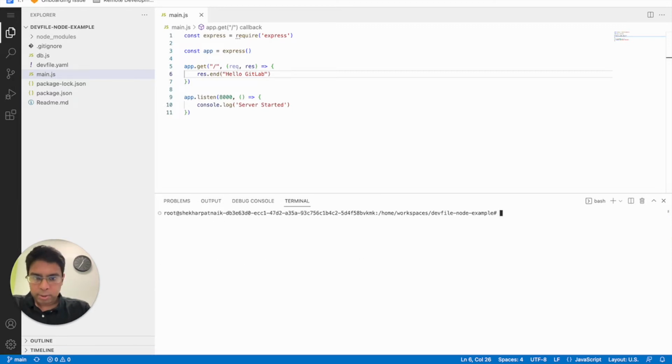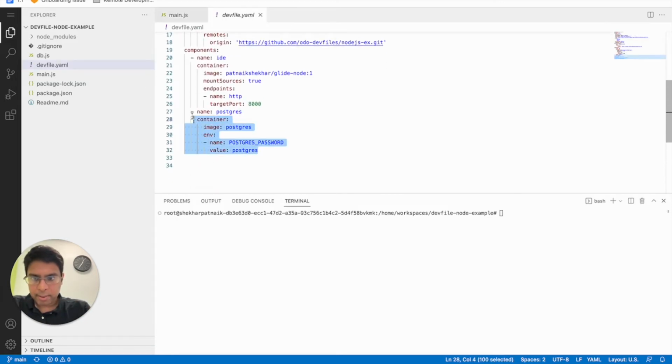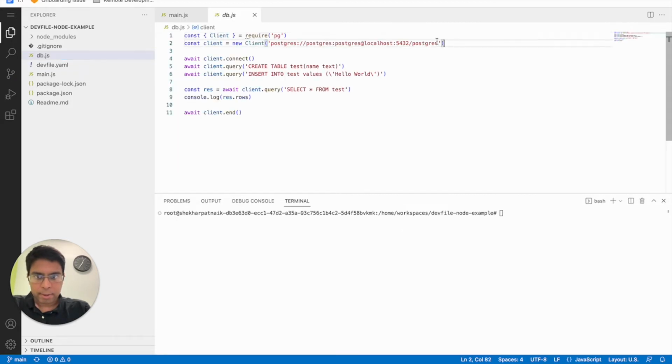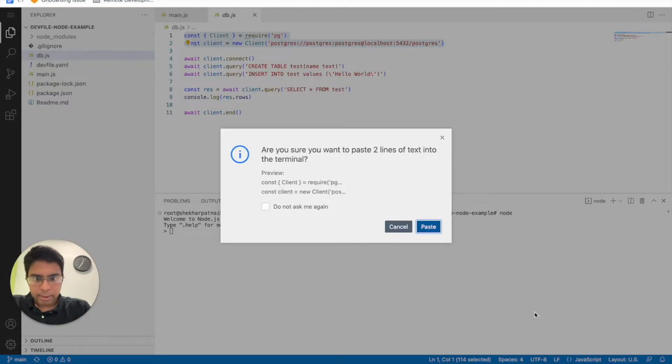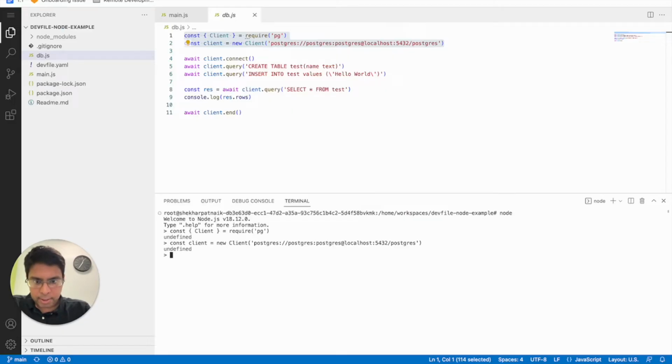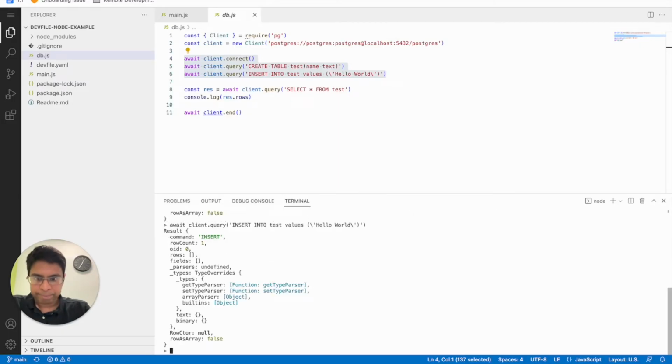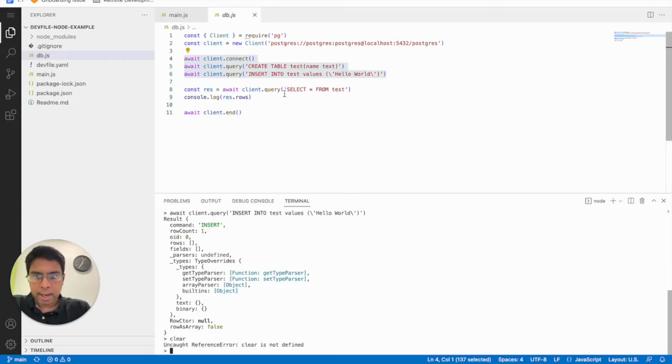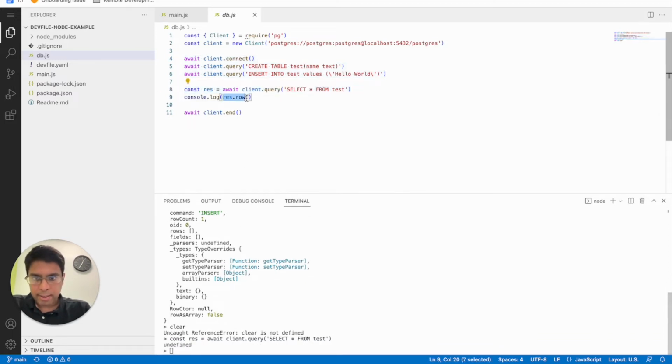The next thing I want to show you is that because we had that additional Postgres container running, I can connect to a database as well from this container. I've got a pre-written script which I can run in the Node REPL. What the script does is create a client connection to my local Postgres running on localhost 5432. It creates a table called test, inserts a single record into that table, and I can run a query as well. So run a query and get the rows back, right?